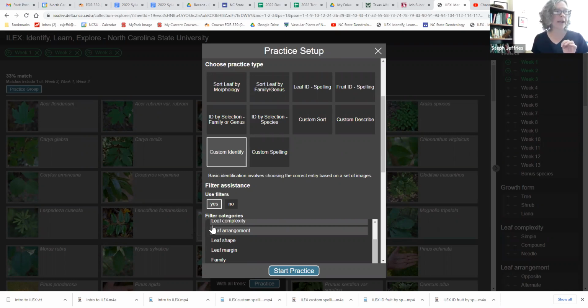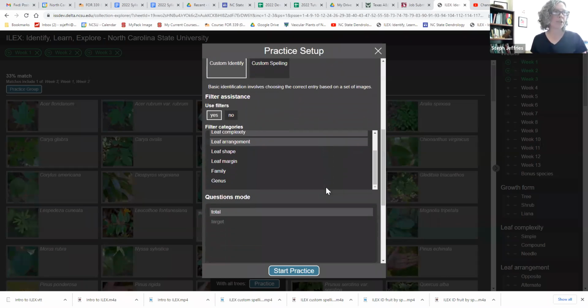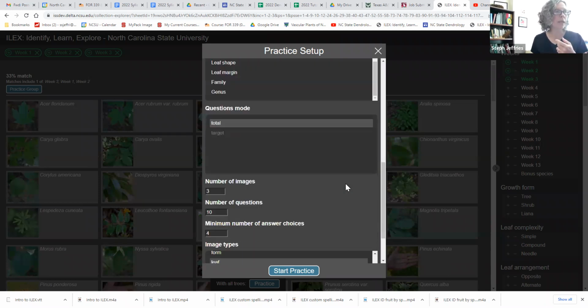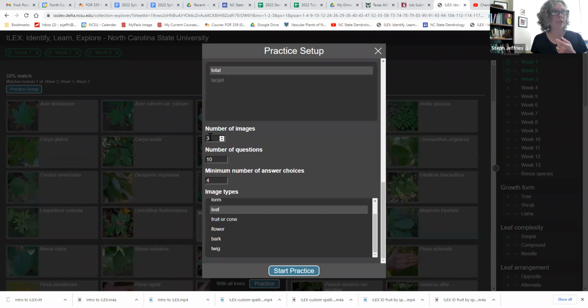So with this custom identify, I'm going to turn on this button that is use filters. So it's filter assistance, which helps students filter down their options. And then I'm going to filter by leaf complexity, whether the species is simple or compound, and then leaf arrangement, whether the species is alternate, opposite, or whorled leaf arrangement. And continuing to go down, I wanted to show you also, you can put numerous images in your quiz, up to 3 images. So sometimes that can be helpful, especially for certain features.